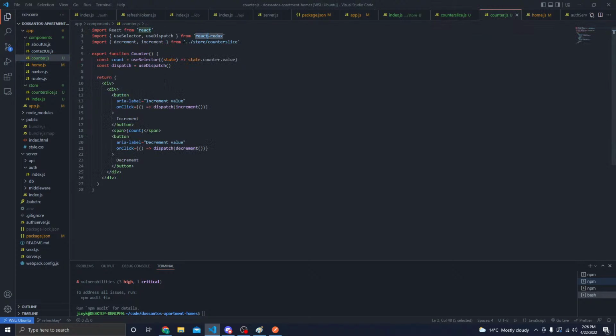You import React. We have use selector and use dispatch from React Redux. We have increment and decrement that's being imported from the counter slice JS. It's located right here. From here, we have our export function counter. We have our count is equal to use selector. That's giving us access to this Redux state. And we have a dispatch function that's being accessed with use dispatch.